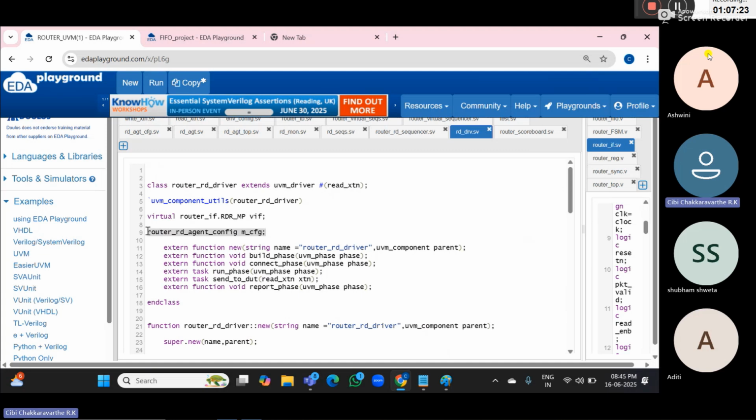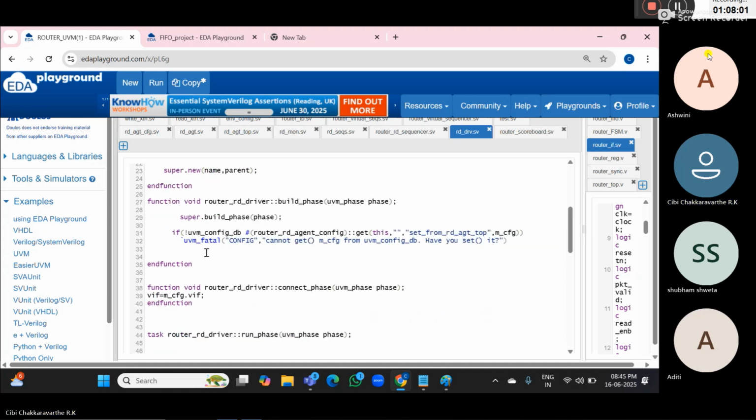Why we need to check means, in order to drive some data to the DUT, our agent should be active in nature. If we are doing only the monitoring process, in that case our agent should be passive in nature. To check that purpose and to get that in the configure agent, we have static count. For receiving we have initialized some count, and for transferring we have initialized some count. So for accessing that configuration, we need to initialize here.